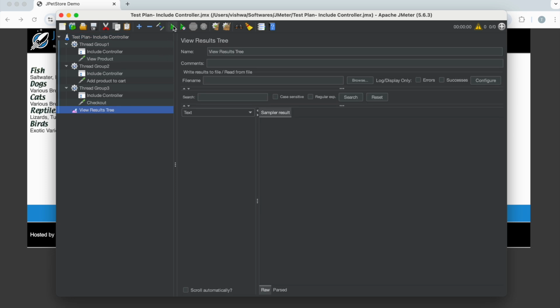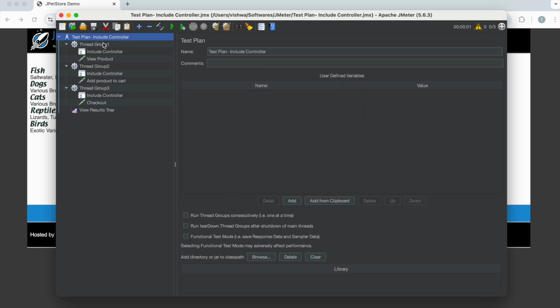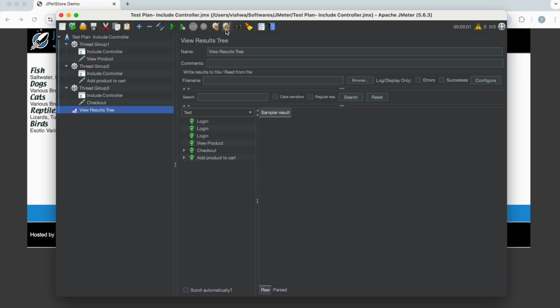Now let us execute and verify how it works. See here, login is executed first and then it is executing the other things like view product, checkout, add product to cart. And if you want to check the proper flow, then what we can do is we can check this checkbox, run the threads consecutively, that is 1 at a time, right? Then I will clear this and let us run again.